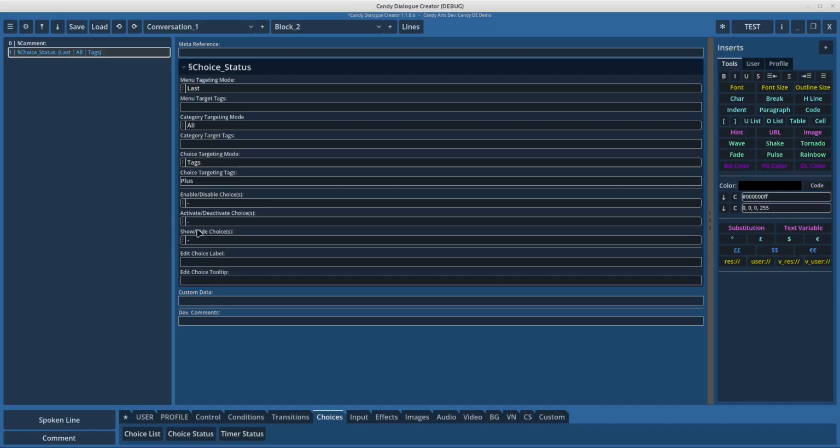And finally here, show, hide, we have the same options again. And here, what I want to do is show the choices. I want to show shield plus and sort plus. I want to make them visible. So that's what I'm going to do here. All right. And finally, I won't show you how it works because this should be very easy to understand.